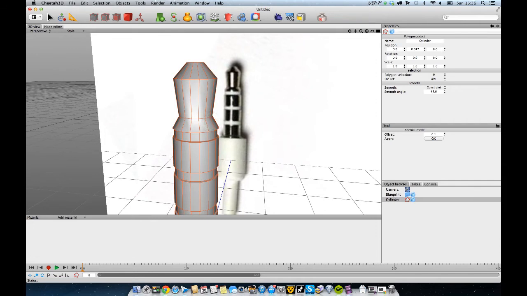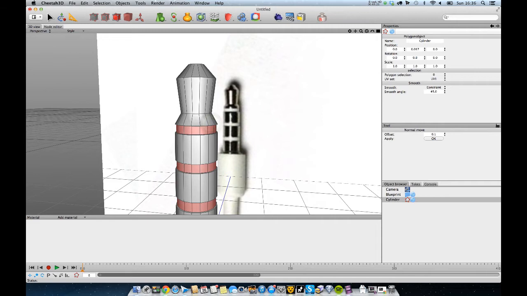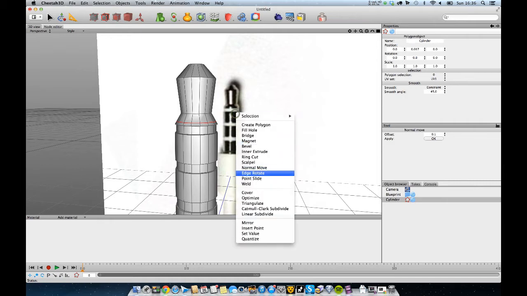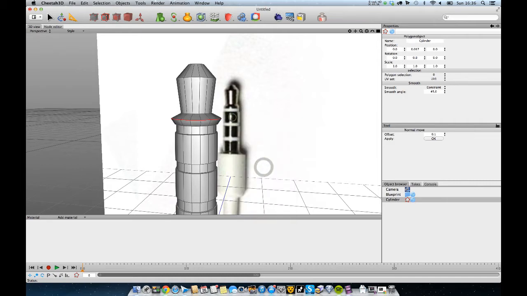We've got a very sharp kind of angle here from this white area, and you can see on here it's not quite as sharp as that. So I'm going to press X and I'm going to drop a ring cut into there, come into edge mode. I've got that loop selected, and I'm going to call normal move on that. I'm just going to pull that out very slightly if I can.